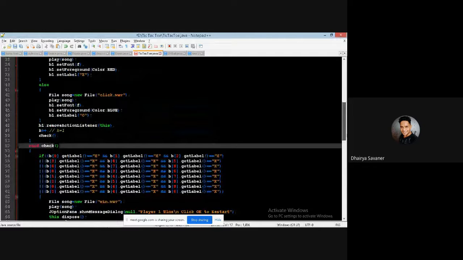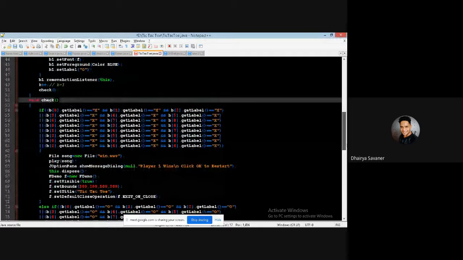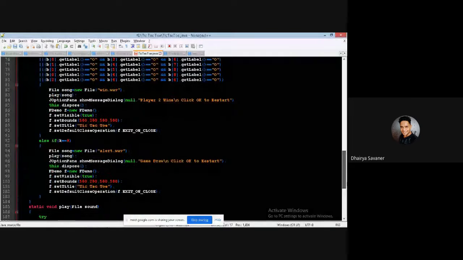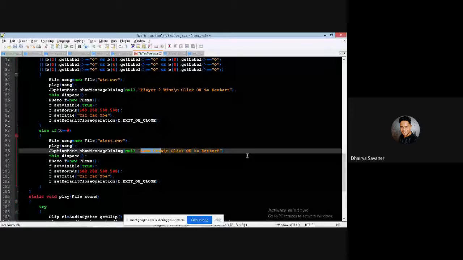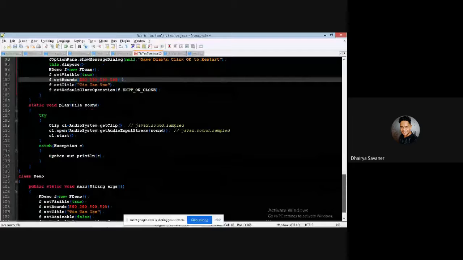And what if no one wins? If no one wins, then I will set a condition for a draw. Game draw. Right. So this is what the simple game is.